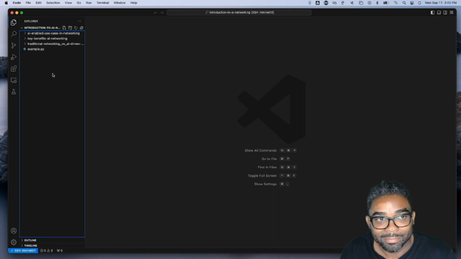Welcome back. This is the introduction to AI networking. Today we'll be going over leveraging large language models in networking. We'll be using OpenAI and the GPT-3.5 Turbo model.